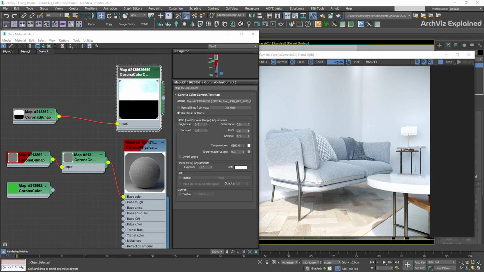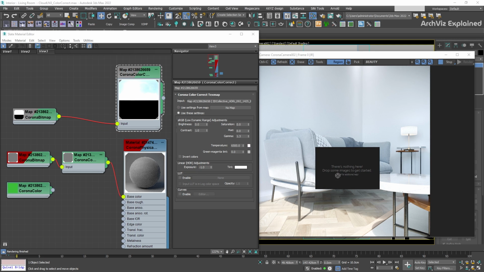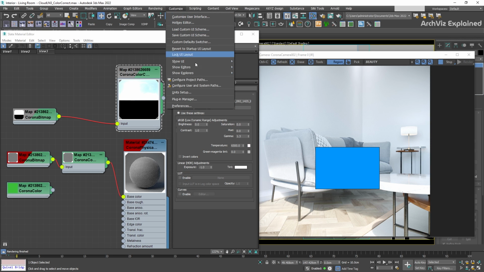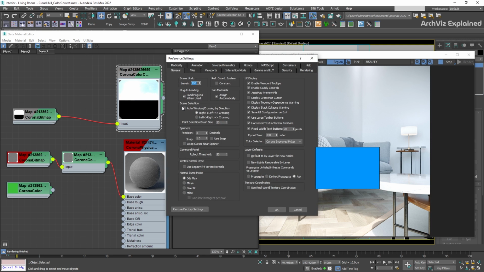color of any texture. For example, we can use this gray sofa texture and change it to a bright blue color. To do this, we're going to place a reference on top of the interactive rendering by using PureRef. To learn more about PureRef and how you can use it, you can see my video tutorial in this link. We're also going to use the Corona Improved Picker to be able to select the color from the PureRef window. You can activate it by going to Customize, Preferences, and then change the color selector to Corona Improved Picker.